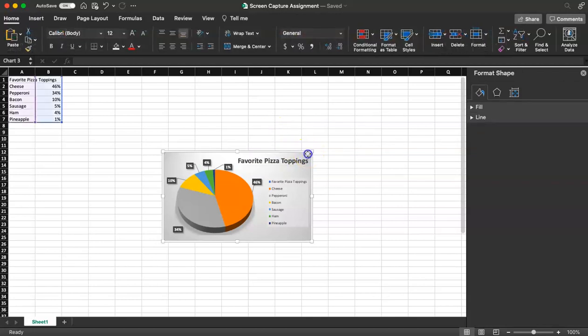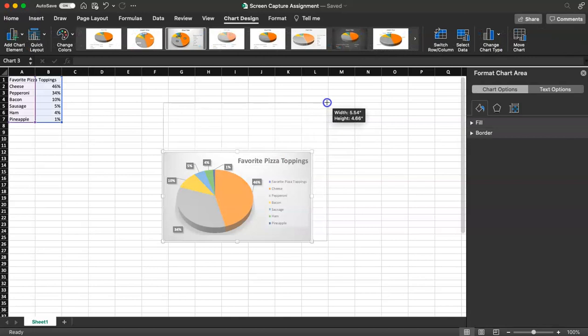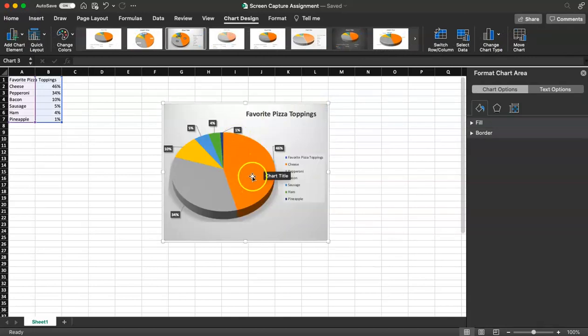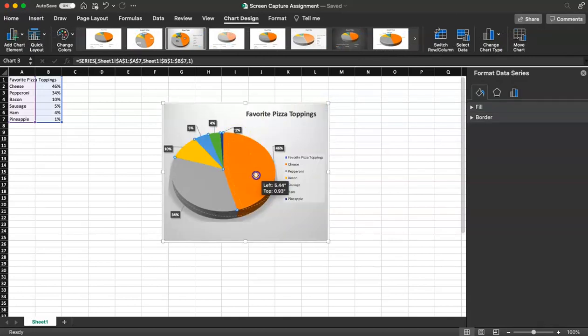And we'll maximize it so it's easier for us to view. And we can even move our pie graph to make it bigger and you can see all the different sections that we have. And there you have it. You made a 3D pie graph on Microsoft Excel.